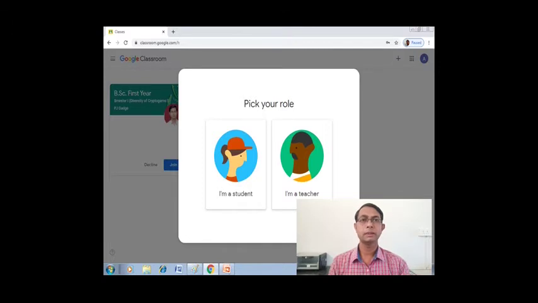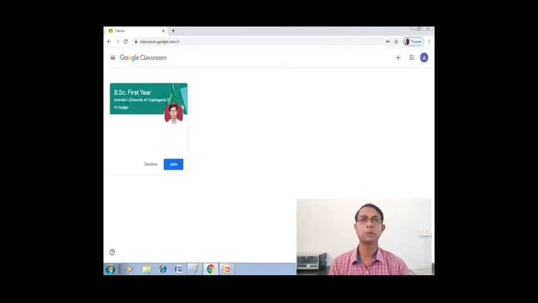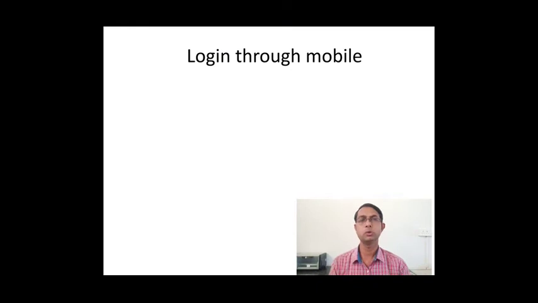After getting inside the classroom, you need to select your role, whether you are a student or a teacher. As you click on one, you will get this particular screen, and again you need to join the given class, or join the invitation sent by the teacher if you are a student. This is the total process to join through a PC or laptop.